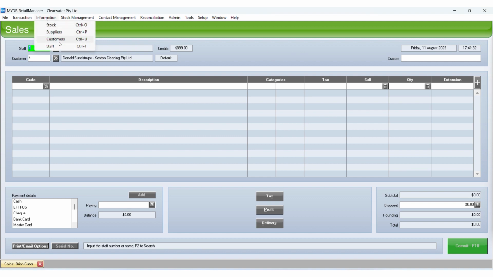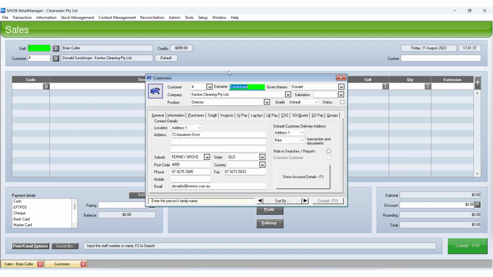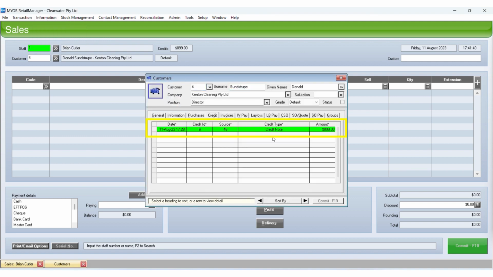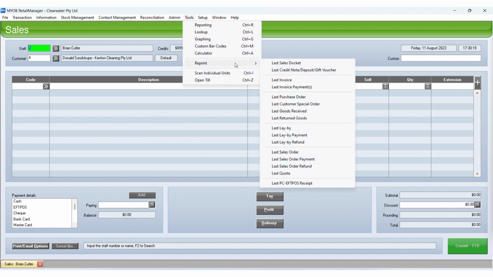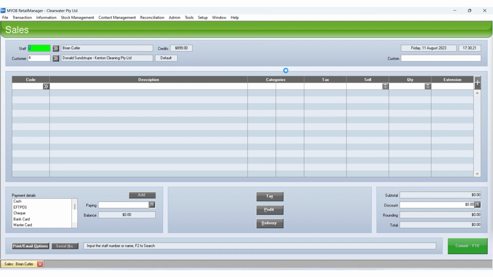You can view the credit notes that have been issued to a particular customer in the Credit tab of the Customers window. See Viewing Customer Transaction Details for more information. You can also reprint the last credit note from the Tools menu by selecting Reprint and then Last Credit Note.